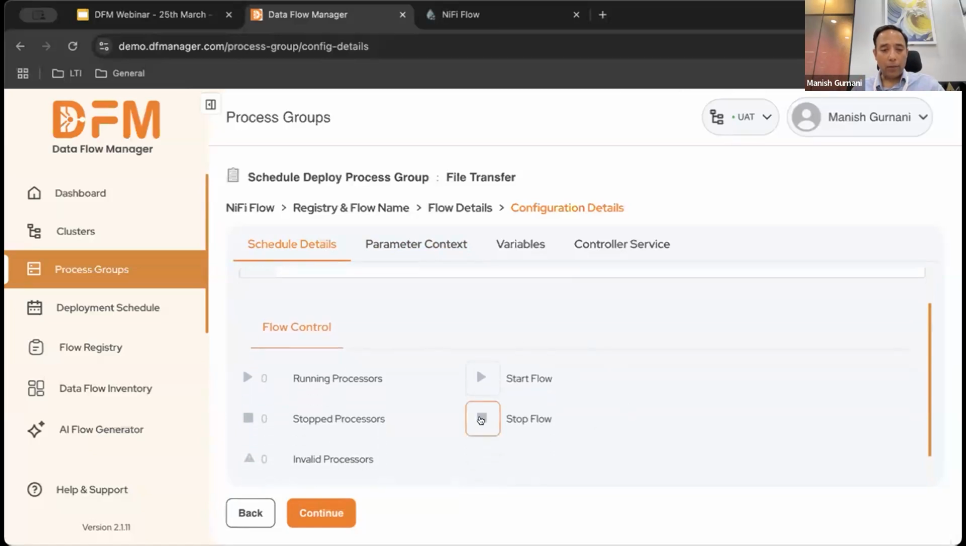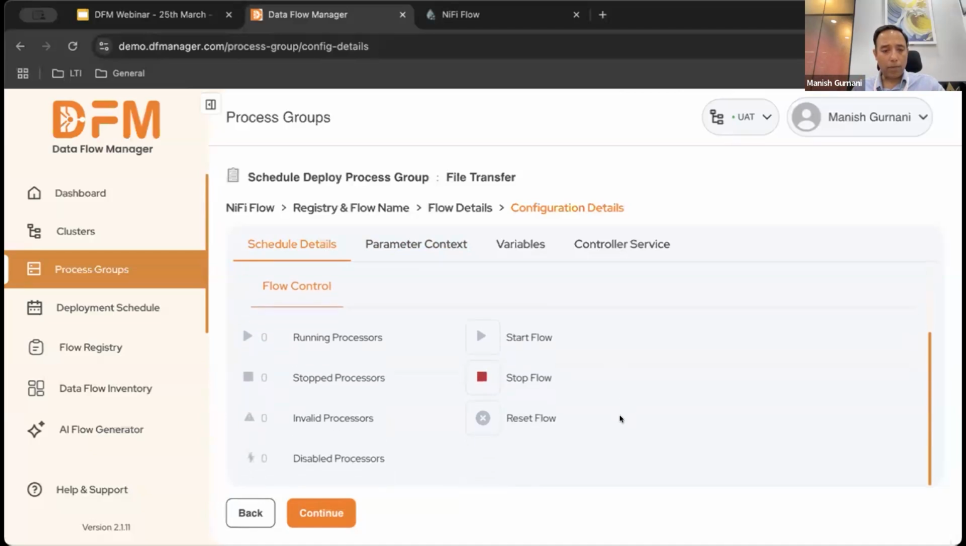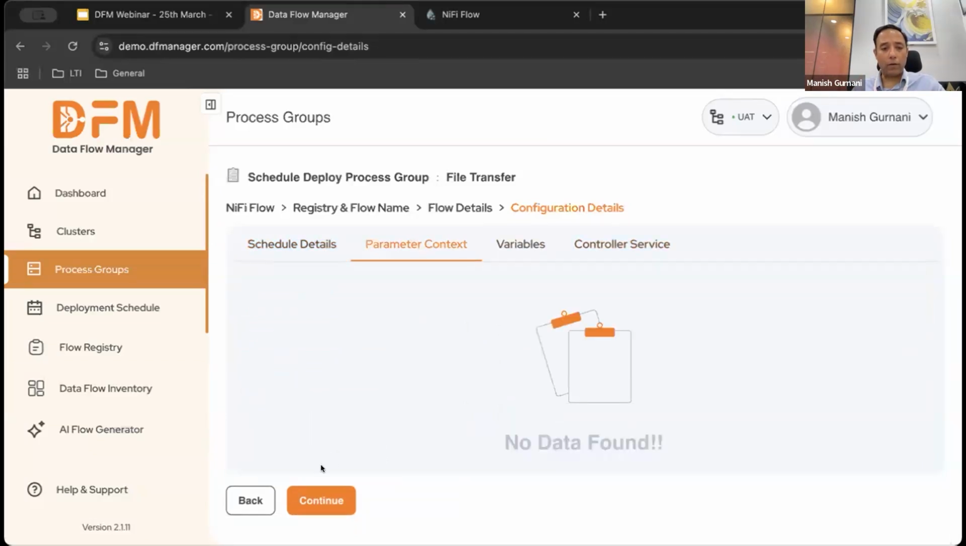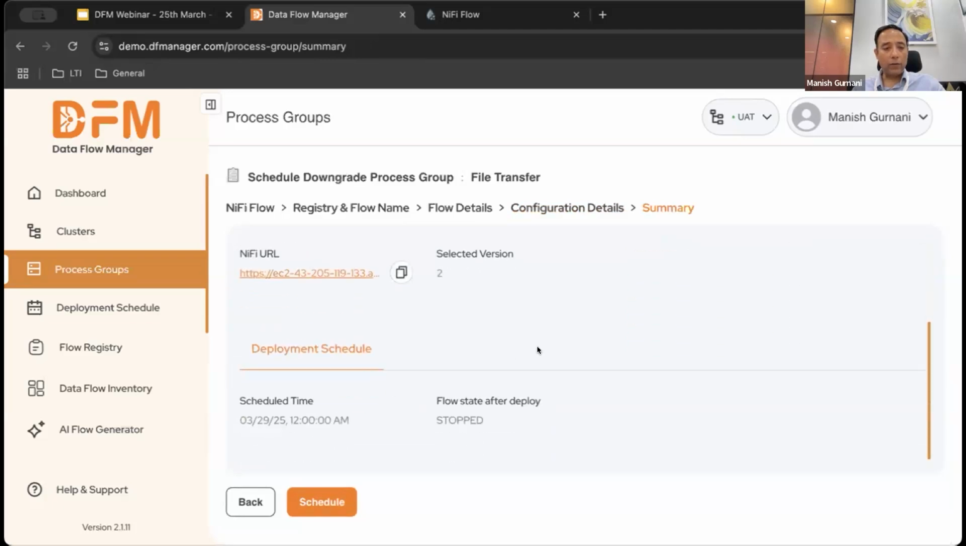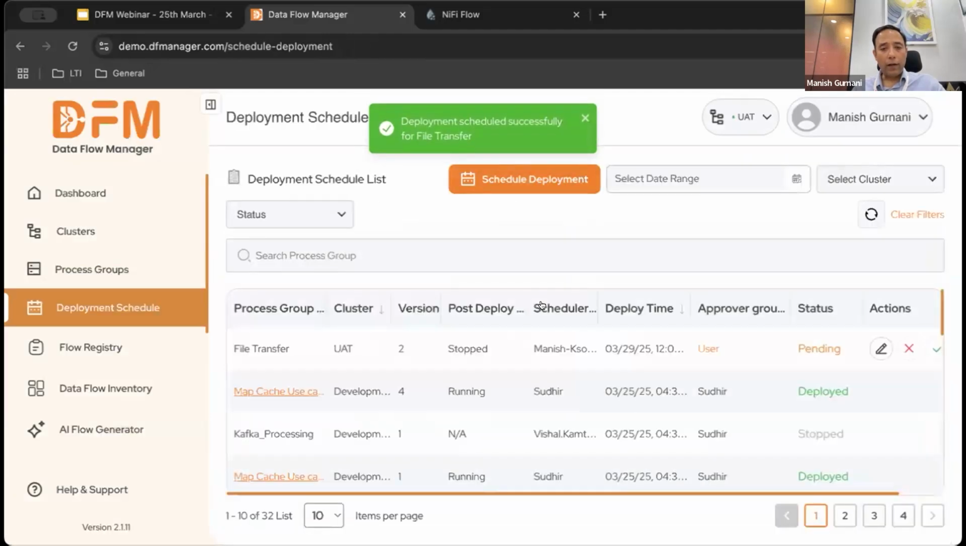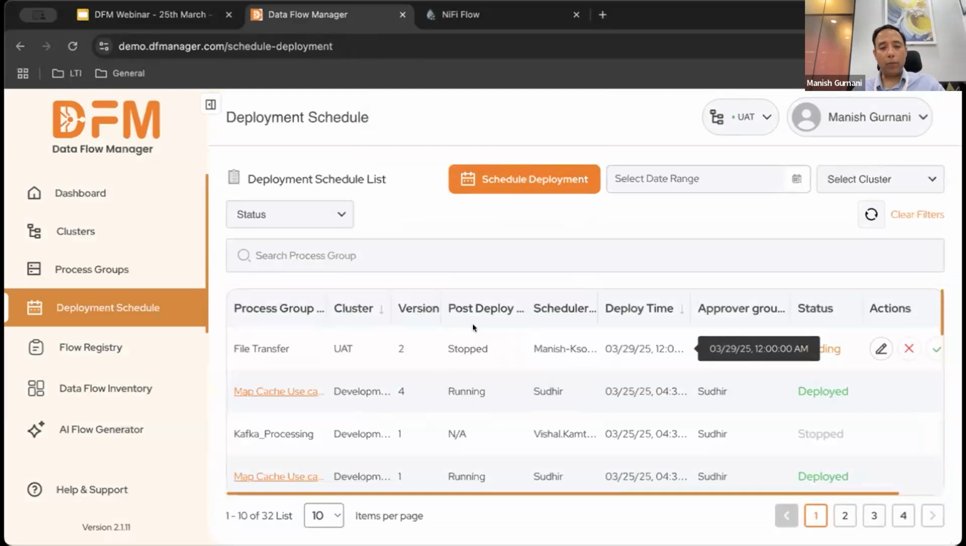All right, maybe I want to keep this flow stopped after the deployment. Let's say I select stop. I can again validate any information that needs to be set with that flow, context, variables, or controller service. I click on continue. DFM again shows me a summary screen. It shows me the time it will be deployed and what will be the post deployment actions. And I click on schedule. Once I do this, DFM has taken the necessary action. It has put this process into a deployment schedule.